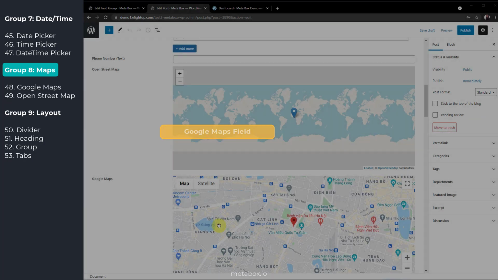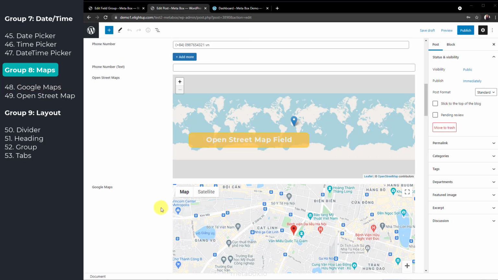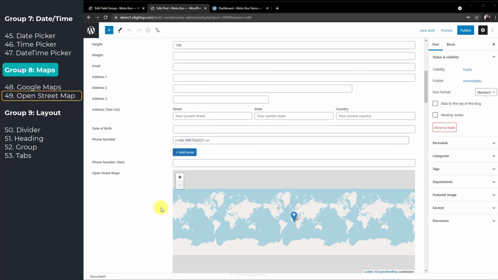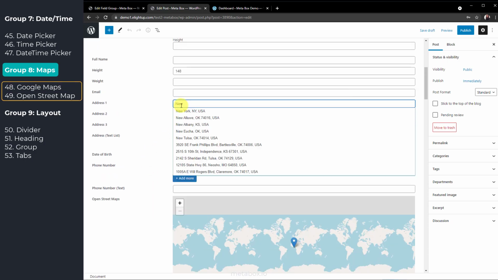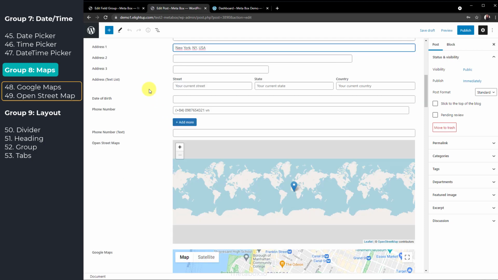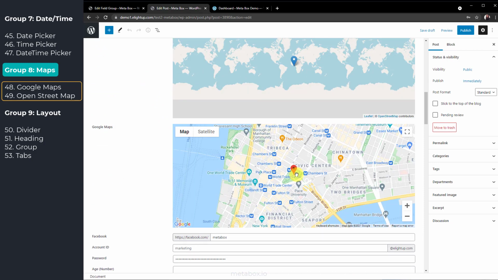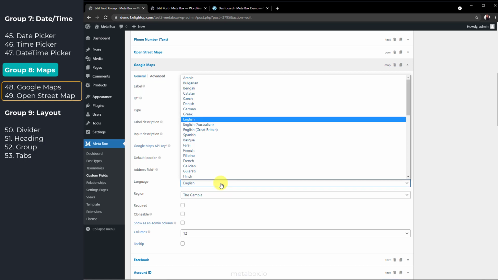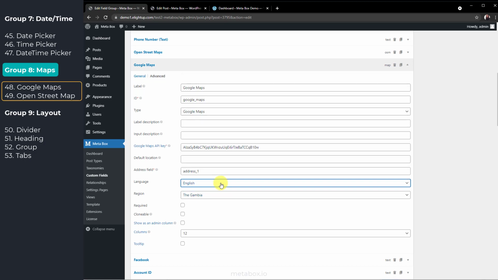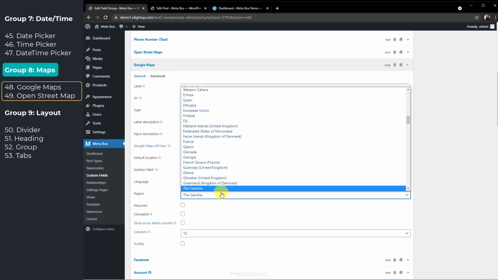We have Google Maps and OpenStreetMap. With these fields, users just need to fill in the address. Then, their location will appear on the maps immediately, like what I'm doing with the Google Maps here. They support choosing different languages to display for the map. Moreover, with the region option, you can set up a default region for the address that users look for.